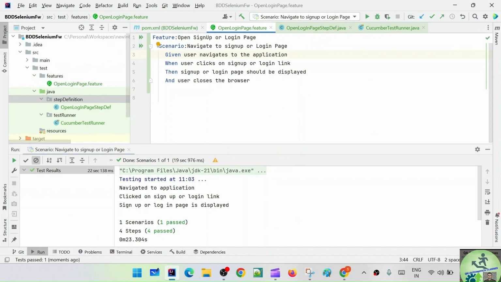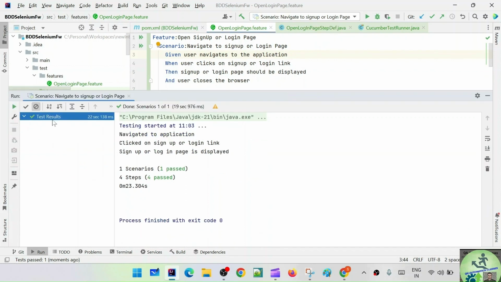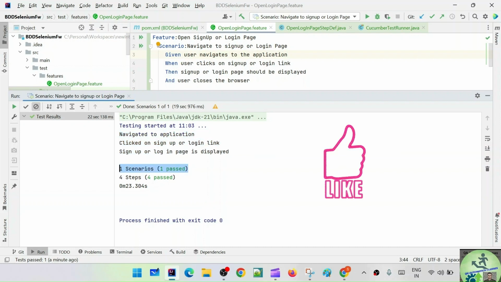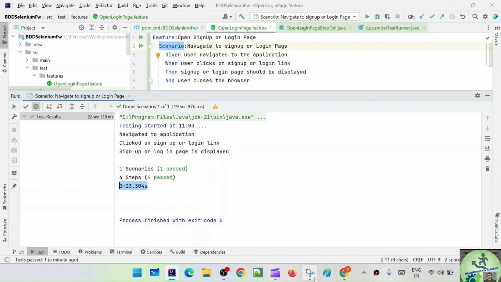Now you can see the execution has been done. This is the run through the feature file. It shows us the test results, and we cannot expand it, it's just test results. It says what time testing started, and all the SOP statements are printed over here. Then it gives one scenario, one passed, because there is only one scenario, and in that scenario there are 4 steps and all 4 passed, and this is the time taken for the execution.